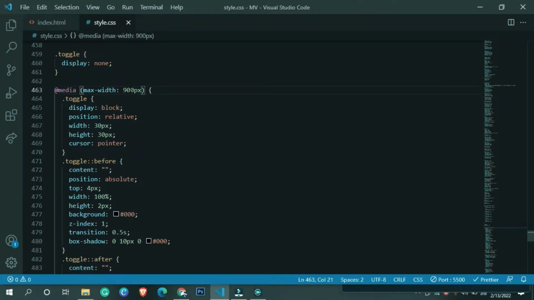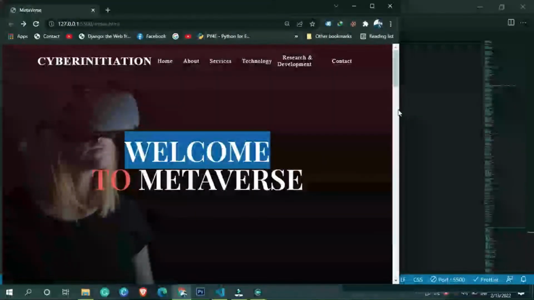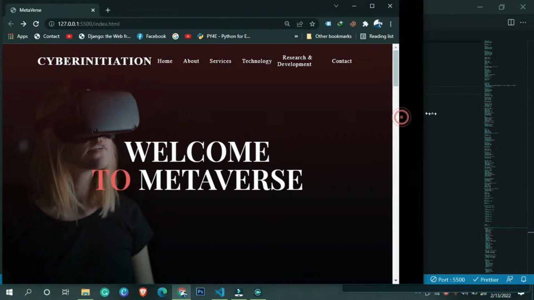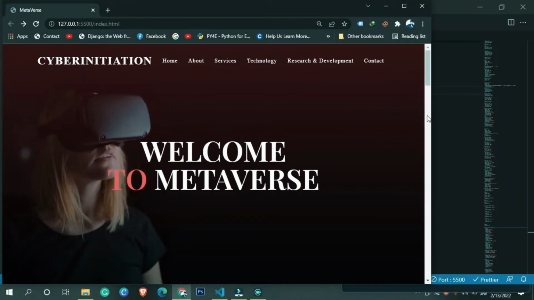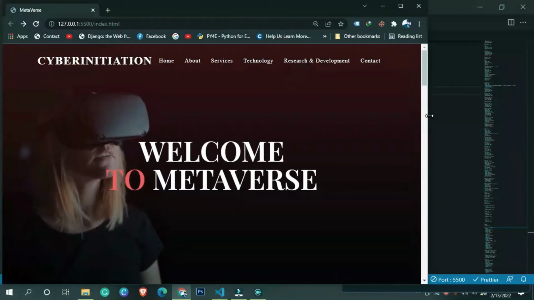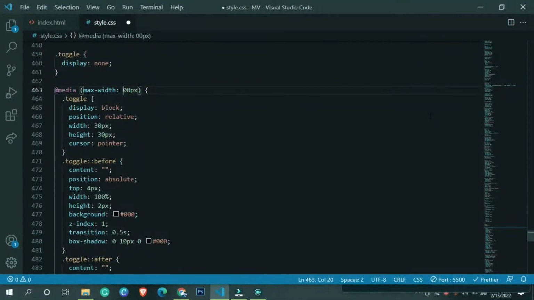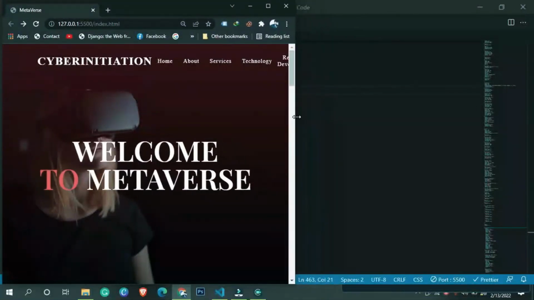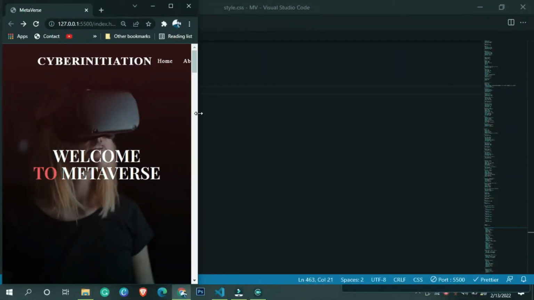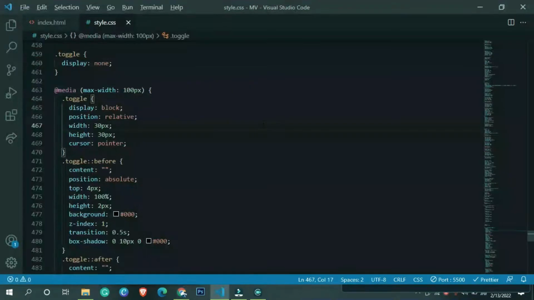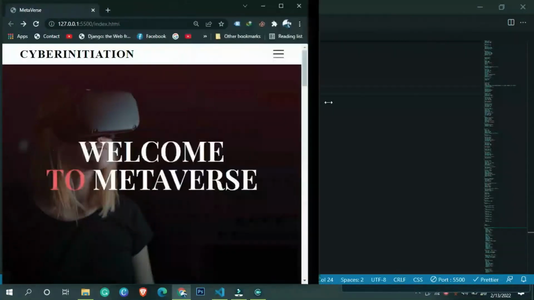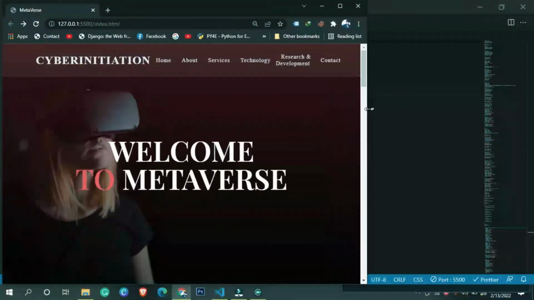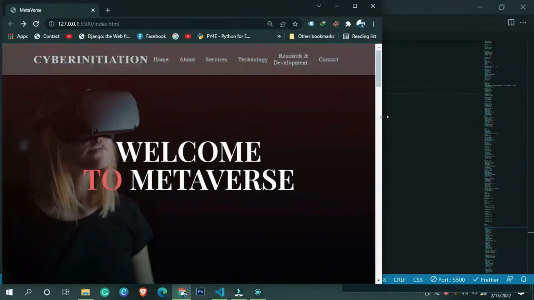So let's say around 900 pixel. Okay, so I want it around 900. Whenever the width is 900, it is going to change. So let's make it around 1000. Okay, it is 100, so I need to change it from 100 to 1000. So it is 1000 now. So after 1000 it is going to change in this way. So now it is working.